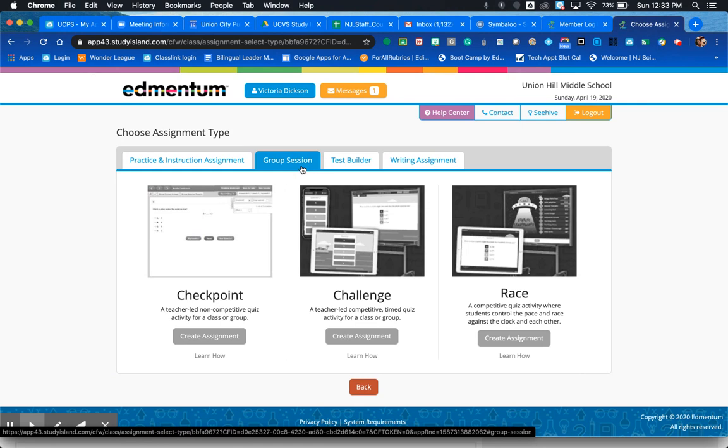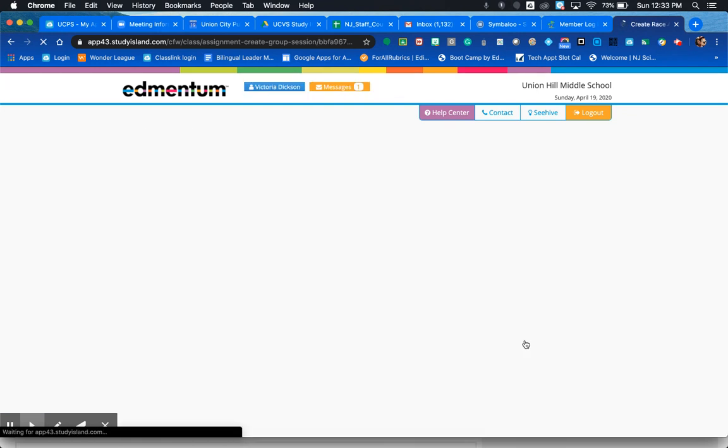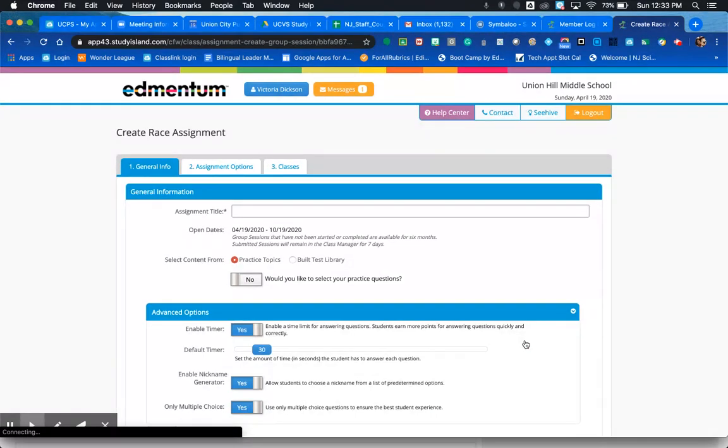So we have three different types of group sessions. Today we are going to be creating a race group session. So I'm going to click on create assignment. All right. So we have three tabs we have to go through here. The first one is our general info tab. So I'm going to go through each one of these pieces here for you so that you understand what is required and the choices that you have.